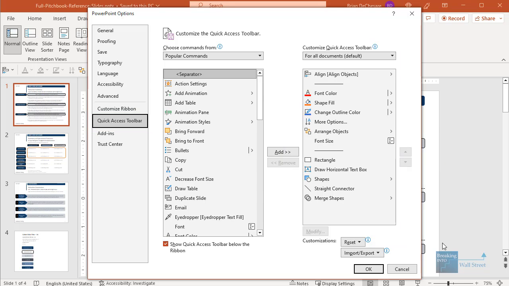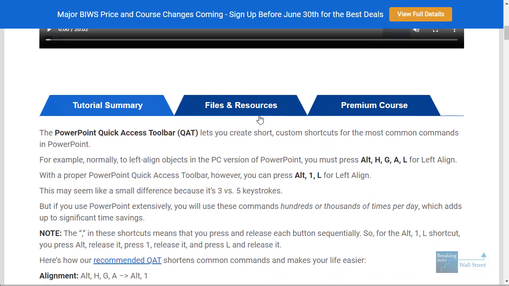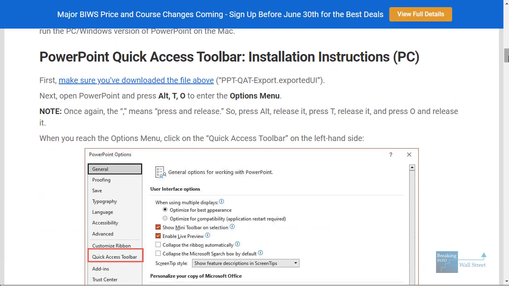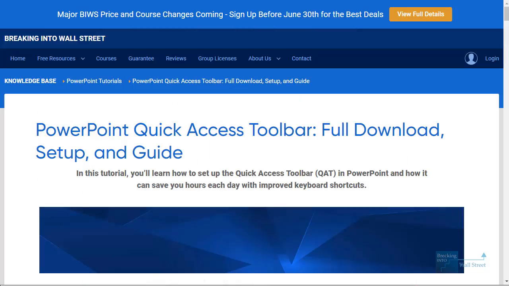To set this up yourself, the easiest method is to go to our page with the PowerPoint Quick Access Toolbar, breakingintowallstreet.com/kb/PowerPoint/quick-access-toolbar. And I'll pull up the page here so you can see it. We have everything here. We have the file that you can download, and then we have the full installation instructions. So before doing anything else, I would recommend reading through this and understanding a little bit about how to use it and the possible quirks with the program.